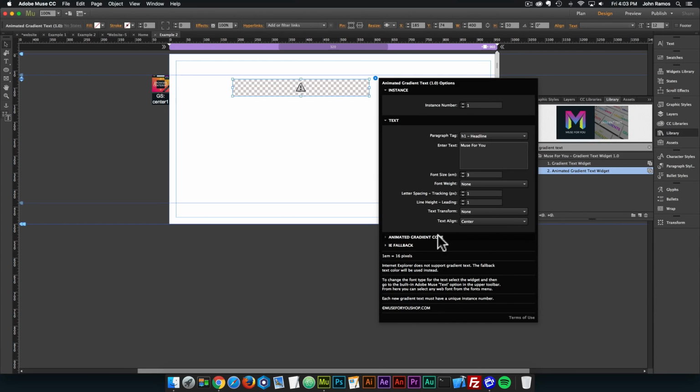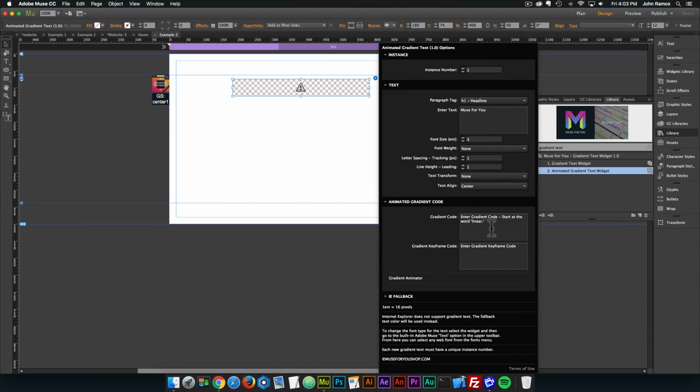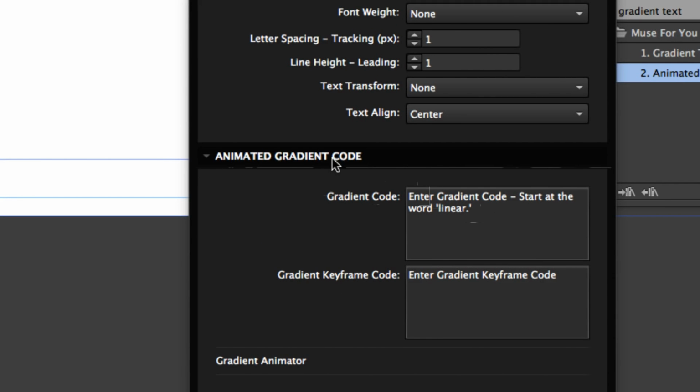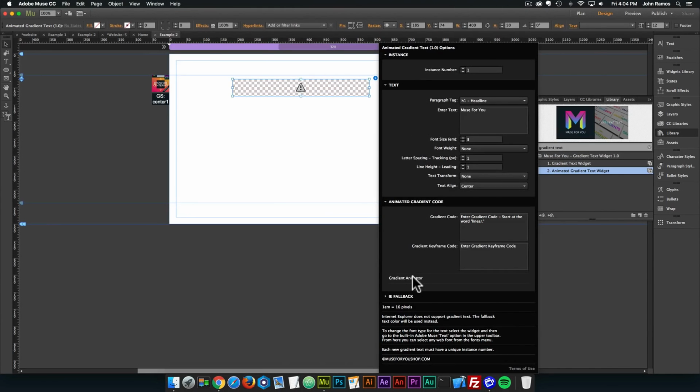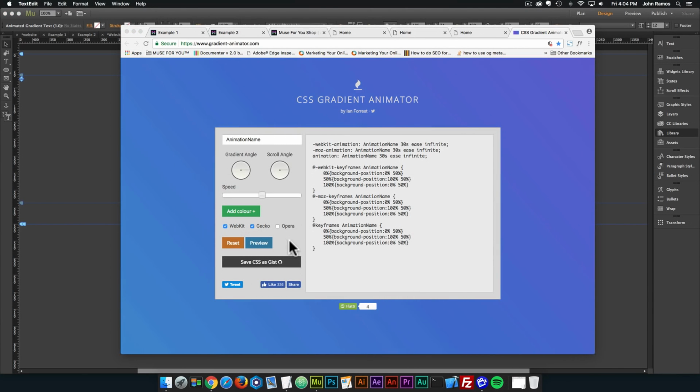So everything is the same in this widget, all the text options. The only difference is the animated gradient code section, where in the first one it was just the gradient section. This is the animated gradient code section, and this is where you'll enter the code. You'll click on Gradient Animator to go to the Gradient Animator website, and that's where you'll get the code for the animated gradient. So here I'm going to click on Gradient Animator, and I'm going to add some colors here.